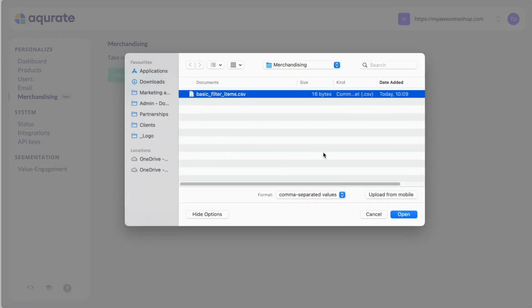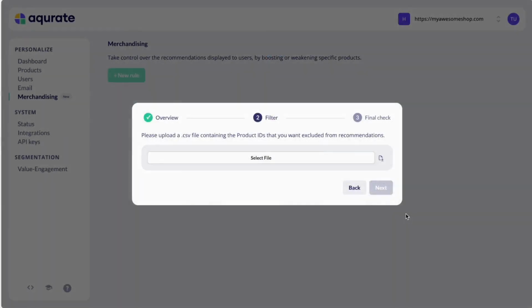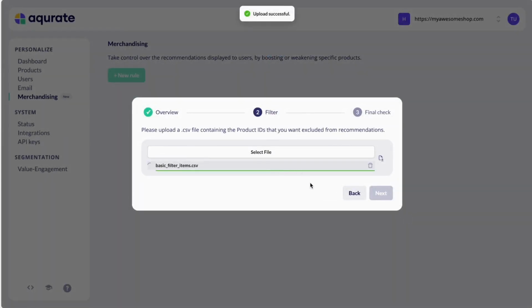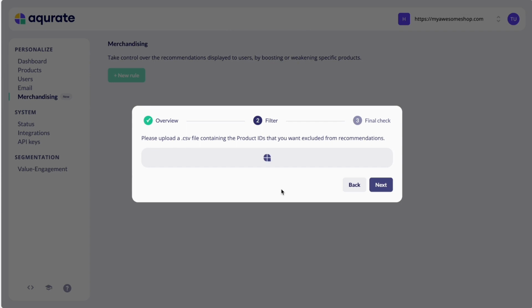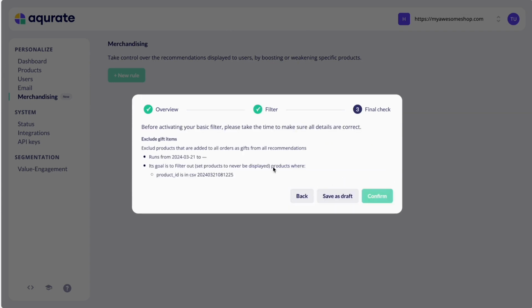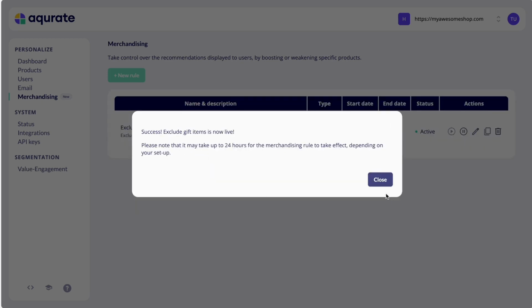Let's select this file. Wait for it to load. Then, click on Next and do a final check of the rule. That's it, you're done. Please note that it can take up to 24 hours for the rule to be visible to your users depending on your setup. Now let's move to more advanced merchandising rules.